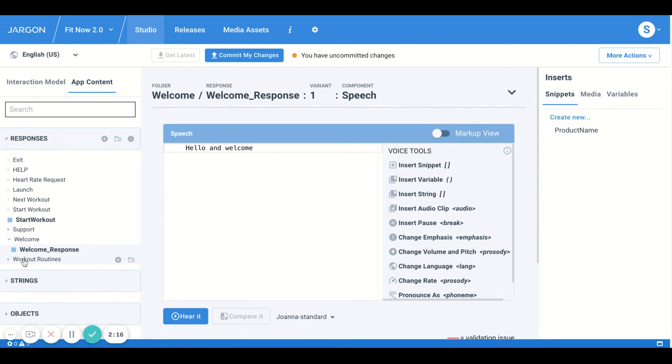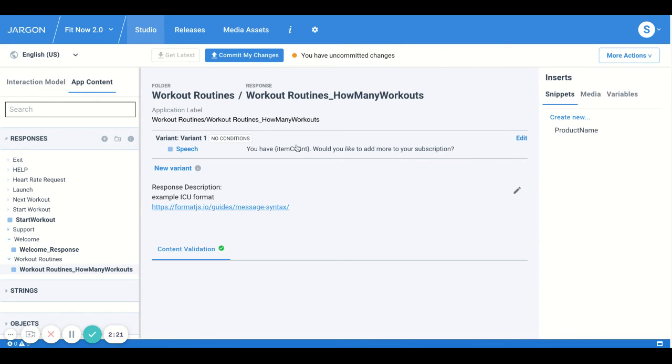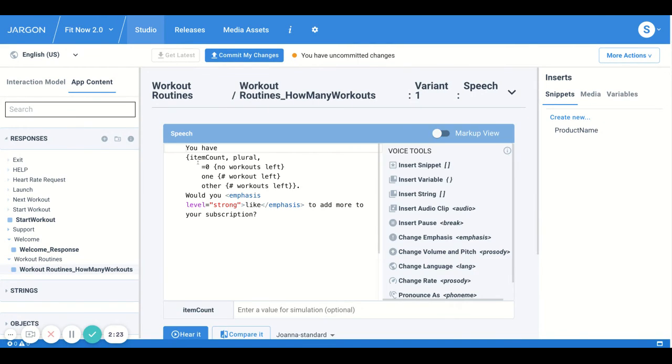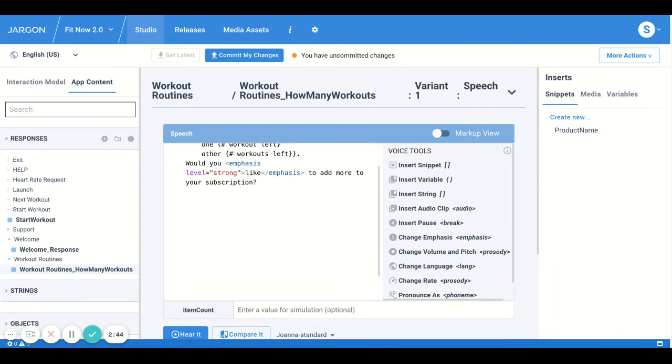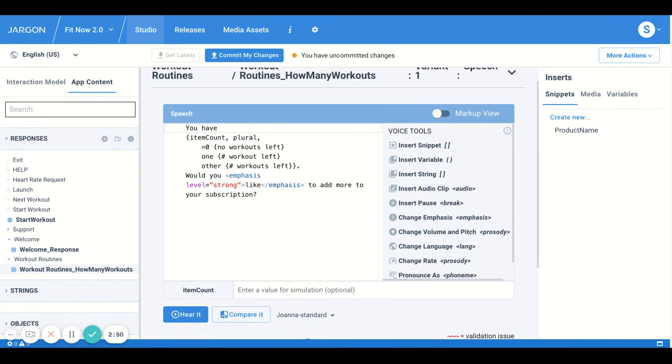So for example, if you come into this response, you can see that I have a plural ICU format set up here, so that it says that if I have 0 workouts left, or if I have 1 workout left, or if I have multiple workouts left, it's going to change the plurality there for me. So you can play around with the different functions there, and there's an overview of how to do that within the resource library on Jargon.